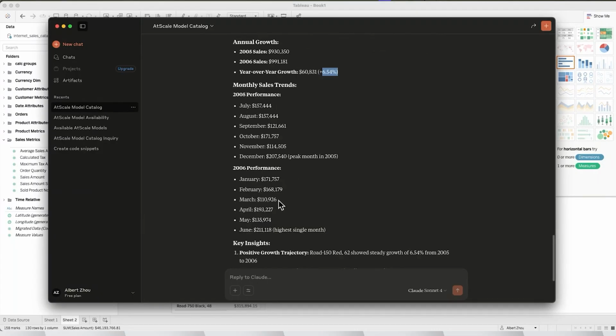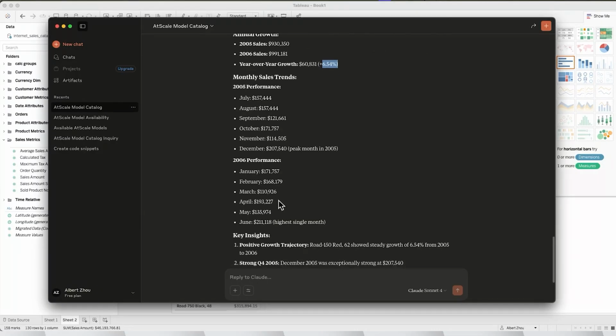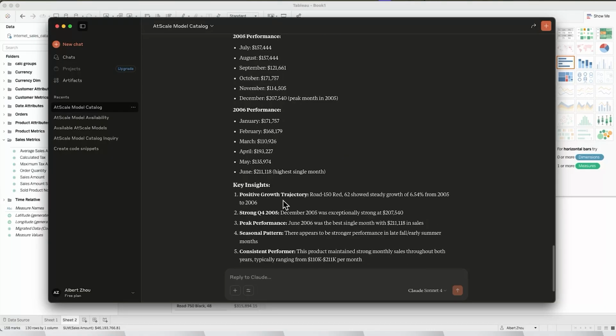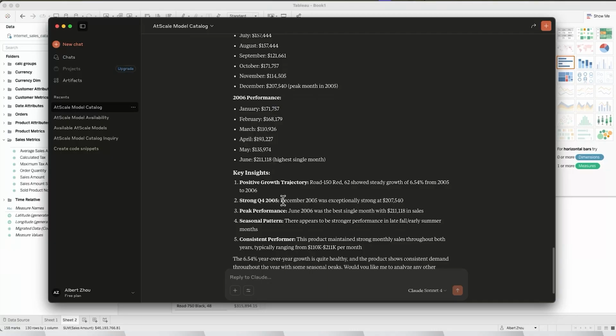So as you can see, there's a lot you can unlock with leveraging AtScale with your agentic AI to really power your data analytics use cases at your enterprise.